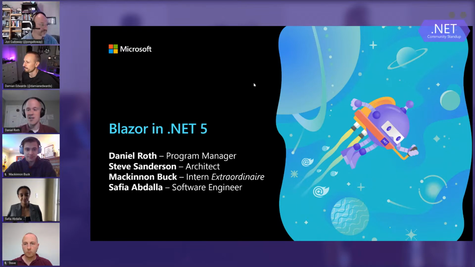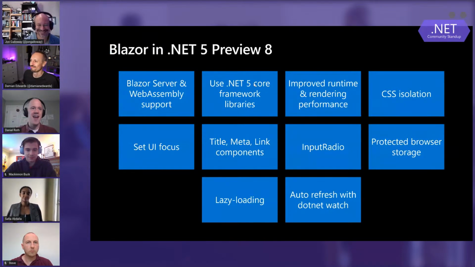But even with that compressed schedule, we have a lot of good stuff, we think, that we're working on that we want to share with you. And we'll be talking about those things today. We have a bunch of folks from the Blazor team, of course, on the call that will be demoing their craftsmanship. Here's an overview of what's coming in the next preview of .NET 5.